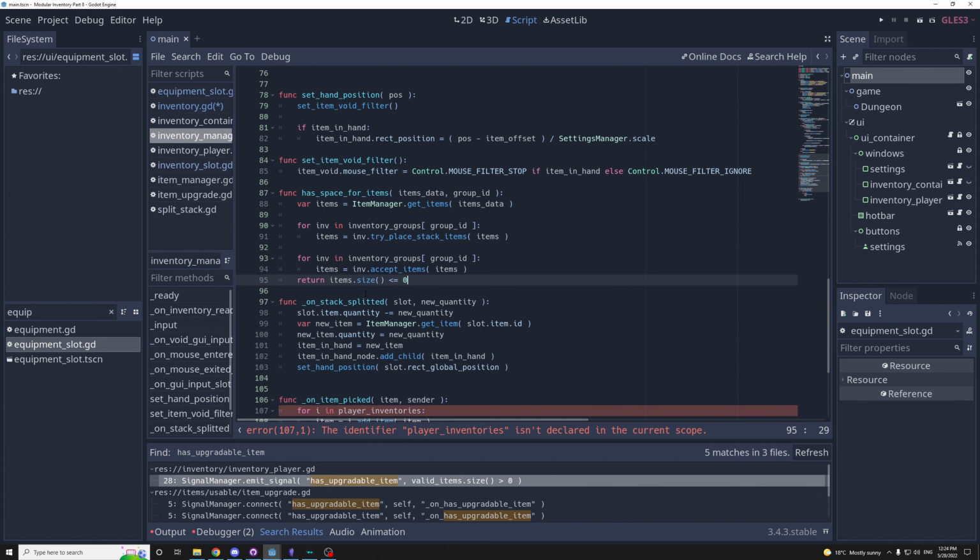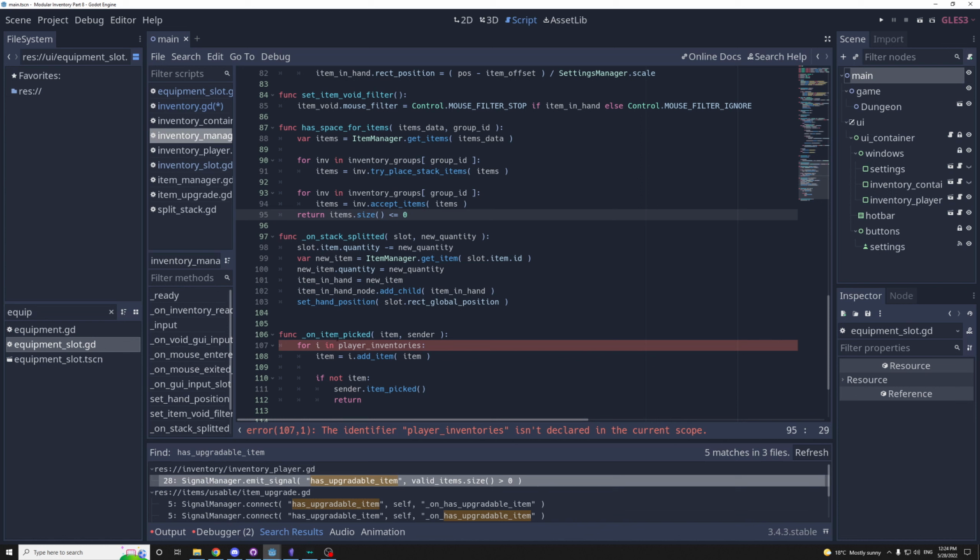So that's it. With that, we can fix the on-item pick, because here, instead of going for each inventory in player inventories, since this has space for item, looks in a group of inventory, if has space for item, it's supposed to be an array of item data. So here I'll give it the item and I'll create a function get data. And after that, we'll give it the group ID player, so the inventory of the player. Then it's pretty simple. If it has space for it, we know that the item will be picked.